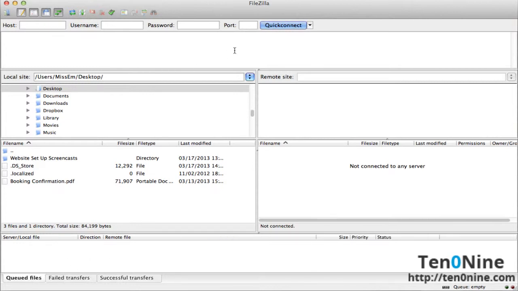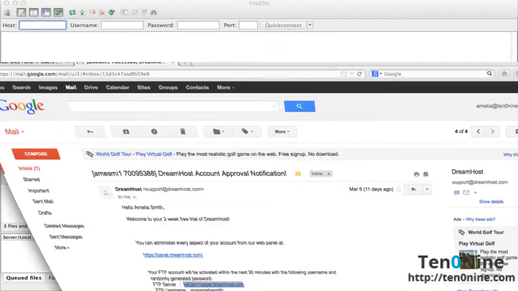Okay, so that's a very, very brief walkthrough, and that's really all you need to know. You don't need to go any further into it. So without further ado, let's now connect to our web hosting account. The first thing we're going to need is our host name. Now this will be the host that is in your email. So let's see if I can bring up our email again.